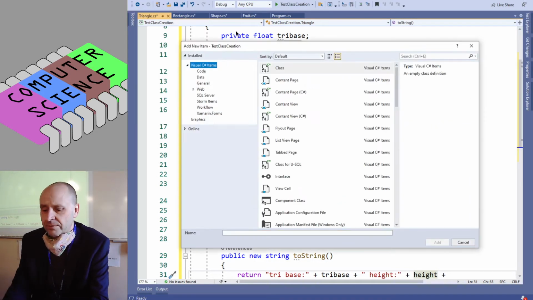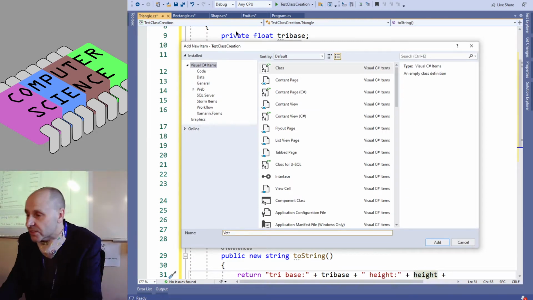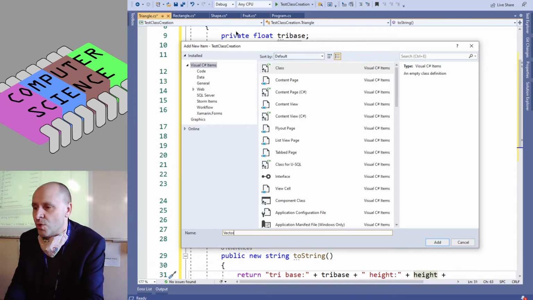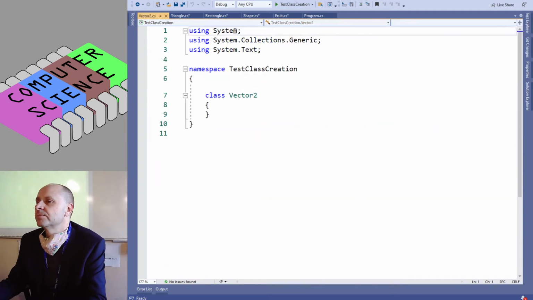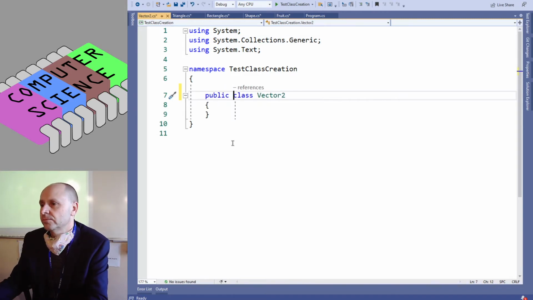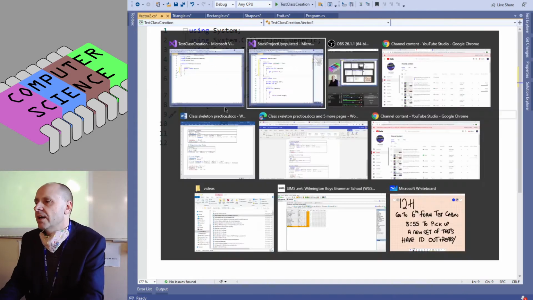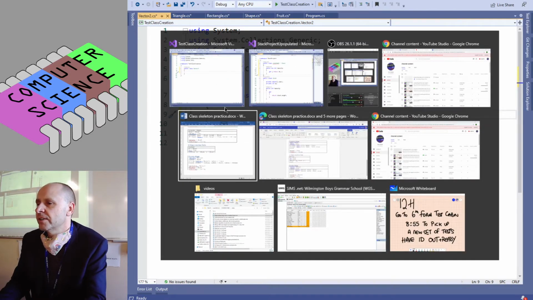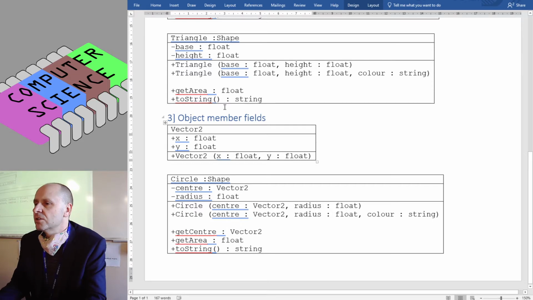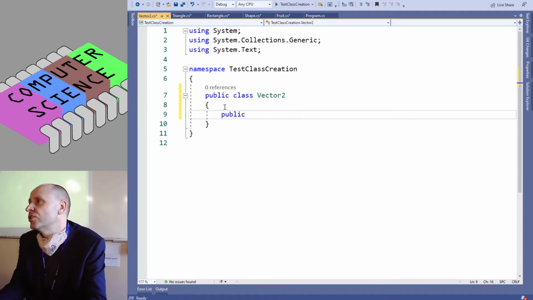So add class Vector2. Make it public. And it had, I'll find the diagram again, two public fields X and Y. So they're public. Whether that's good design or not, that's what I was told to do.